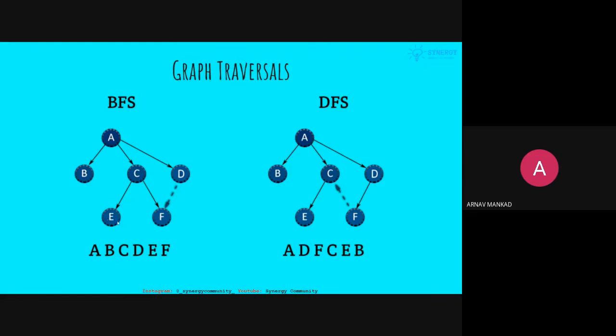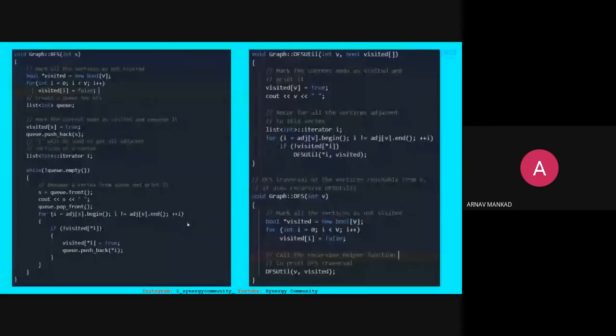Then we go to the queue back. E is at the front. We print E, pop E. Now we go to F, and now the queue is empty, so the algorithm stops over there.